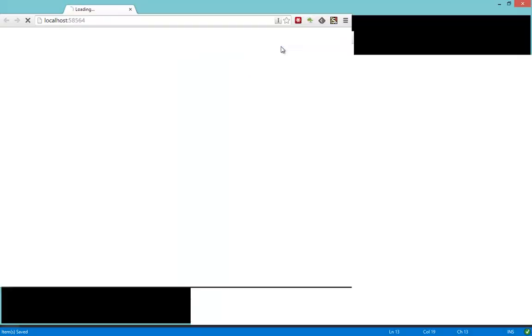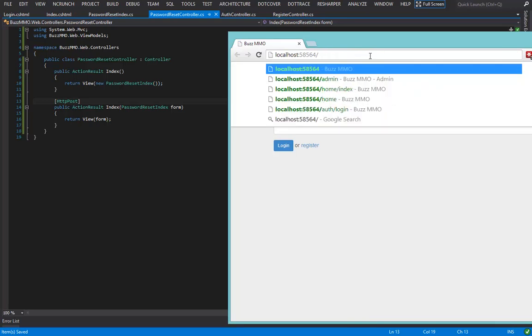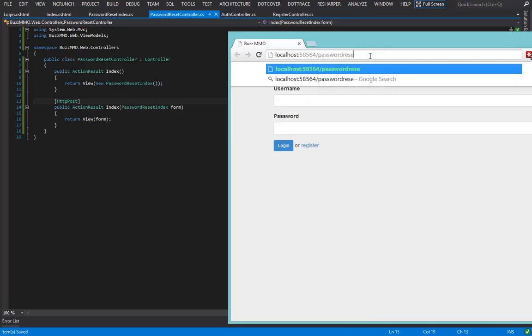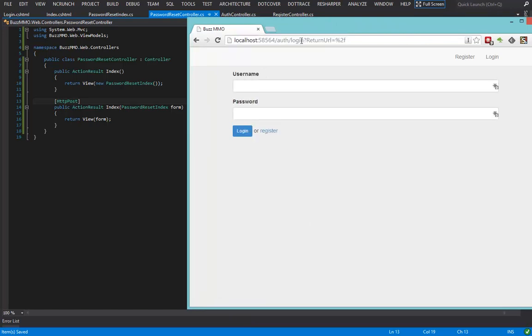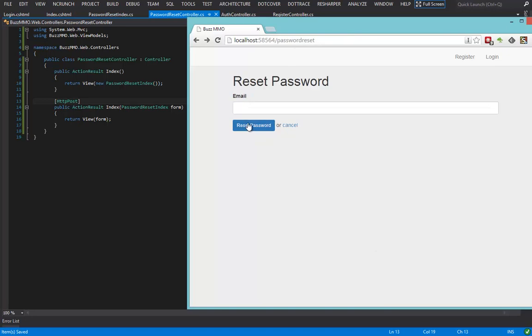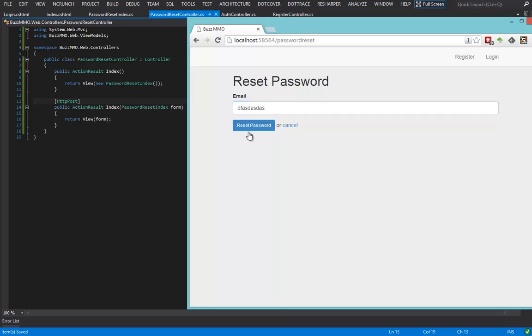And then I'm going to try going directly to our action. And then I'm going to see what happens. So let's go into password reset. We get reset password, email, reset password, or cancel. The cancel link does bring us home, but then because we're not logged in, it pushes us to the login screen. If I hit reset password, it'll say the email field is required. If I type in something, it won't do anything because we haven't added any logic.